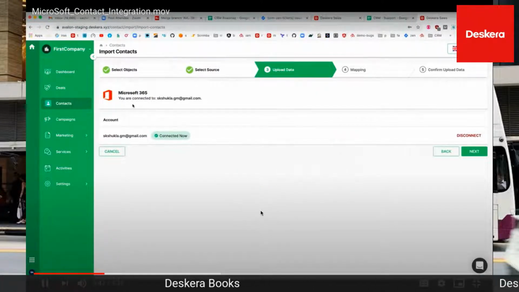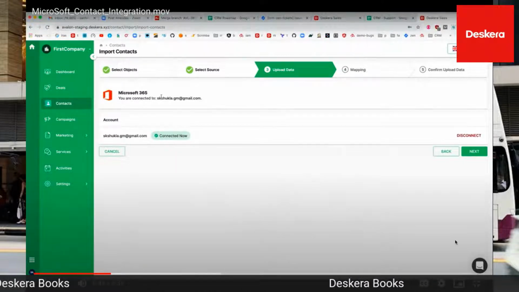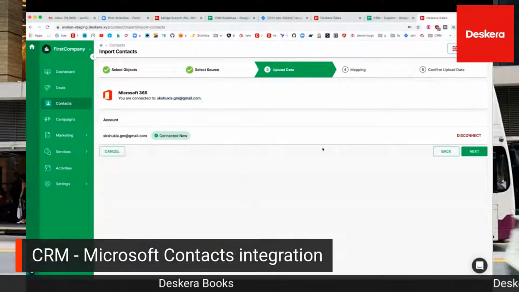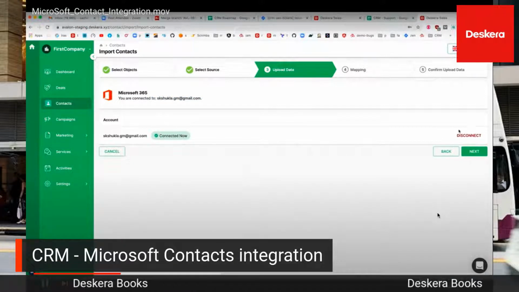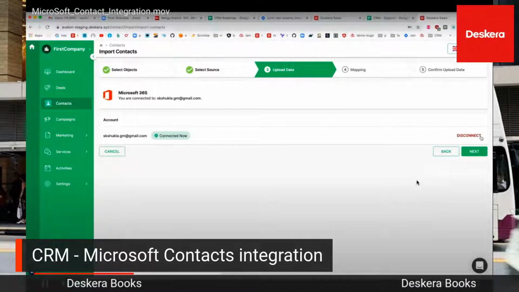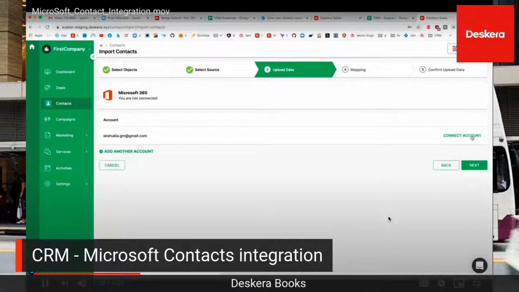Inside here, you can see it's already been connected. And I want to show you that it can be disconnected here as well. So, for example, you can see it's connected to this Gmail account. And then you can click disconnect. And then you can also click Connect Account again. And you can also add another account as well.